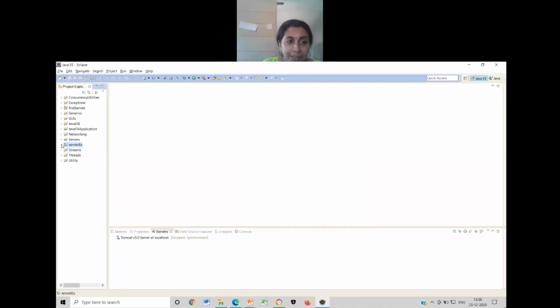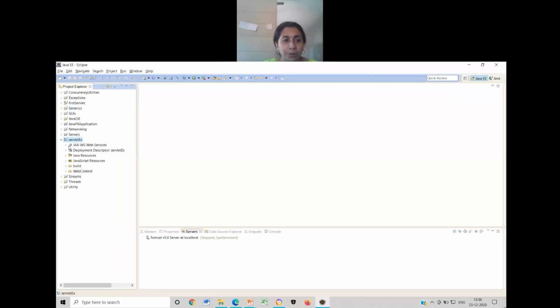See, once this is created, if you expand this particular project, you have n number of things that are being created automatically. The important things that you have to bother about is Java resources, under src you are creating your .java file, because servlet is a .java file containing HTML content. Then you have web content, which has the very important WEB-INF, and there is a creation of web.xml.